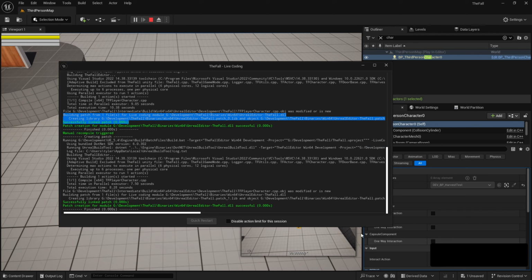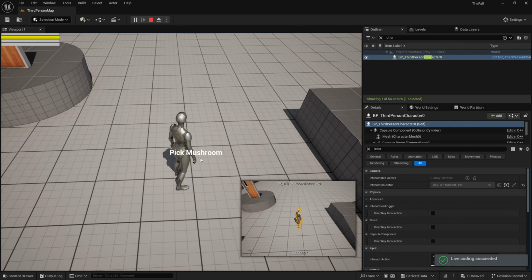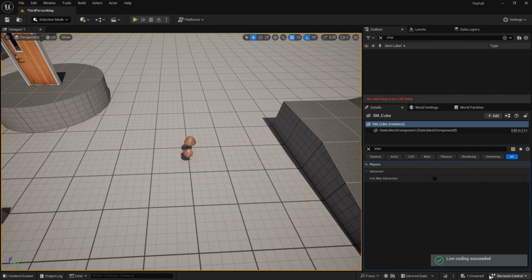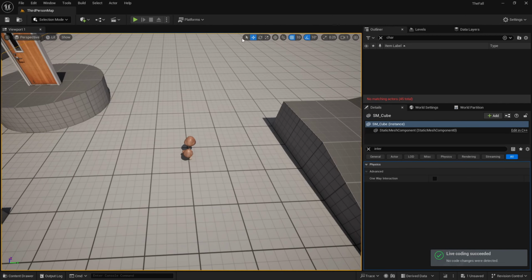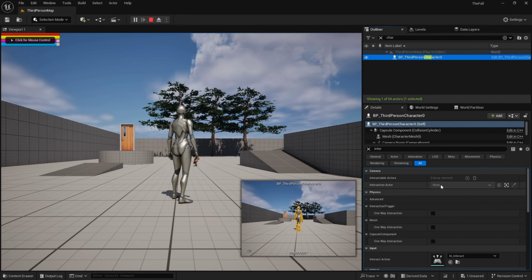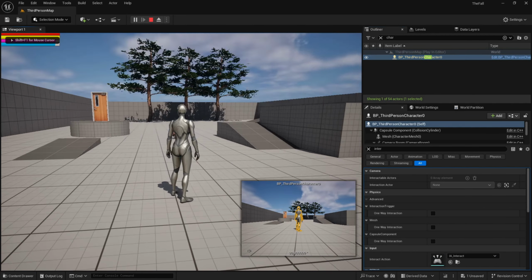Hopefully this is it, because we are getting close to my normal episode length. Oh, stop the play in editor, that might help. Let's try a live code again, just to make sure live code's complete. All right, so play, interact. So interact actor is none. Should get one added in, yeah, it's there. Pick up mushroom. There we go.